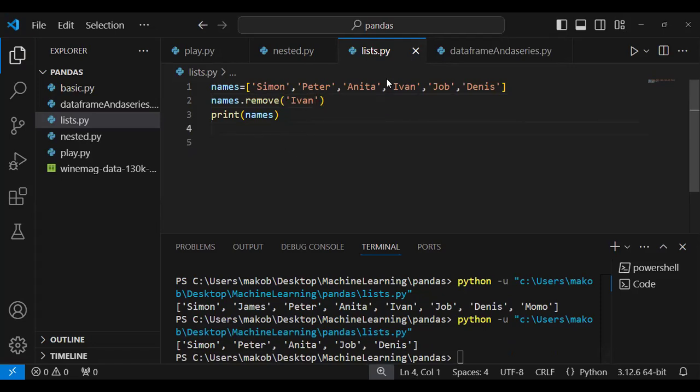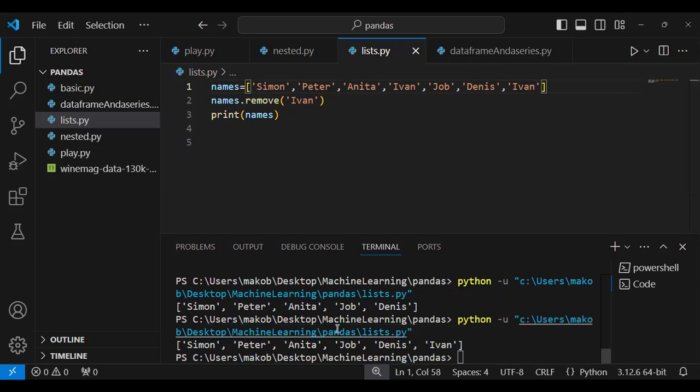So let's say I have two occurrences of Ivan here. Let me put another Ivan here at the end. Then save and run. So you've seen that the Ivan at index 3, this is 0, 1, 2, 3, has been removed, but the last one has not been removed. So it removes the one it meets first. And that's how the remove method works.